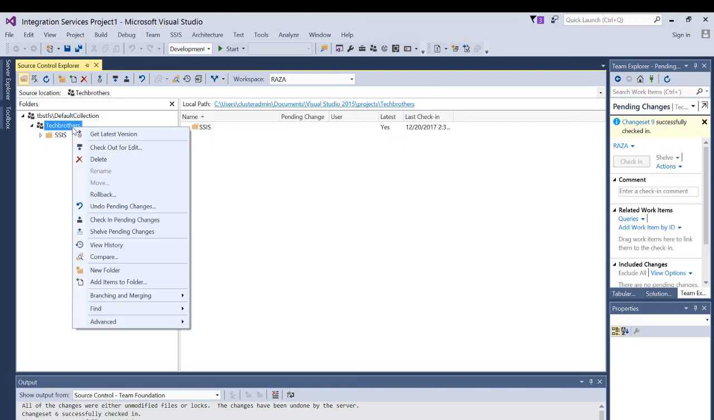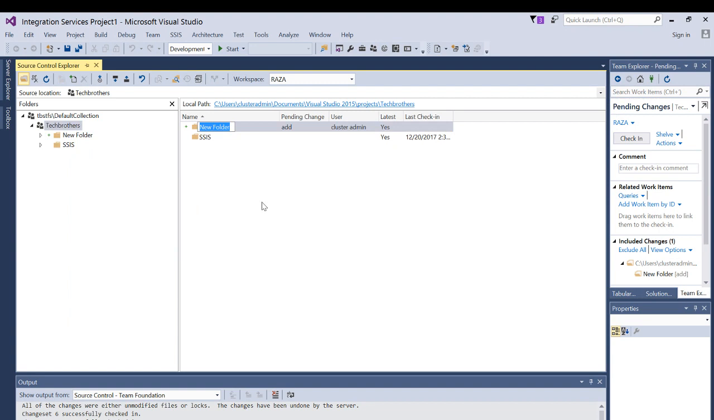I'm going to right click on the Tech Brothers, or you need to right click on your team project, click on new folder and name that folder. In my case, I'm going to do SSRS, SQL Server Reporting Services. And as you can see, there is a green plus arrow. What this means is that this folder is created in your local repository right here. However, it's not checked in to Team Foundation Server. So if you go in Team Foundation Server, you will not see the SSRS folder right this minute.